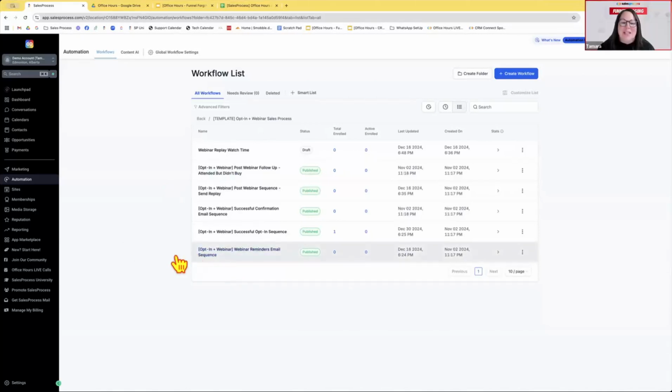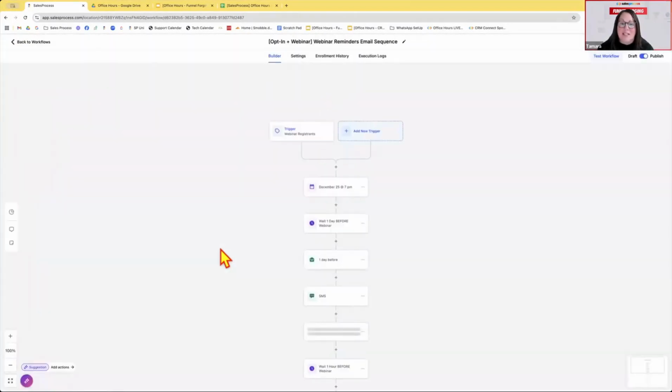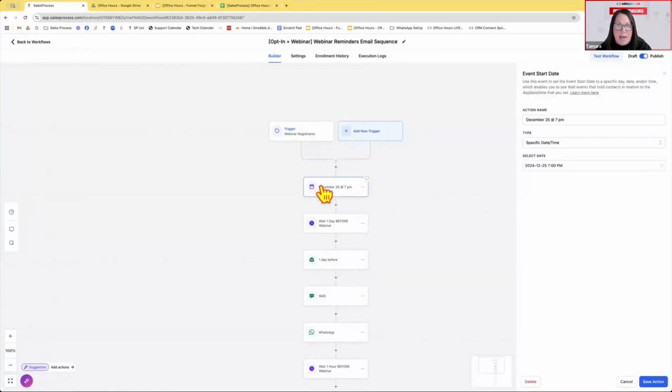Yep. So the next workflow that we need to update is our reminders and email sequence here, because this is where we set the date for our webinar. If we don't change it in the workflow, it's always going to be for December 25th, right? So again, the next thing we want to update is the date here, and we want it to match what we changed the date to on our funnel page. So here we would change this to January 3rd, and it's at 7 o'clock.